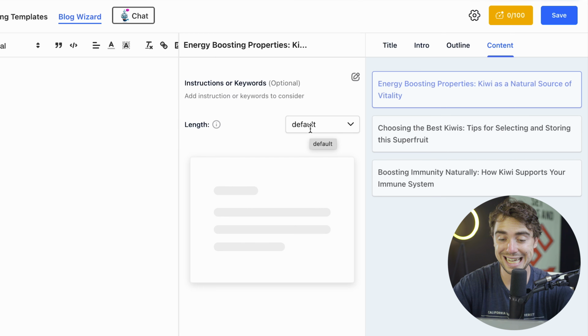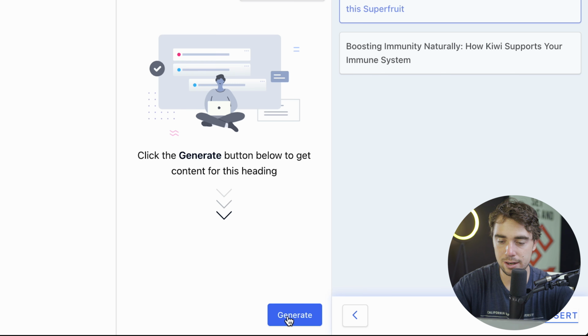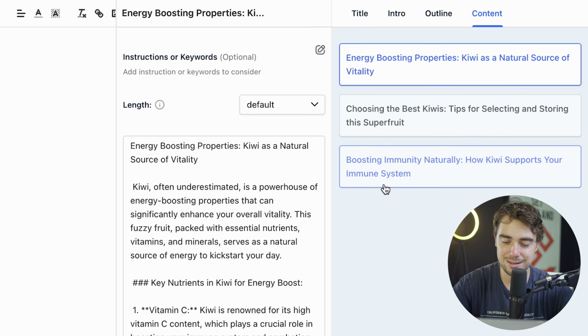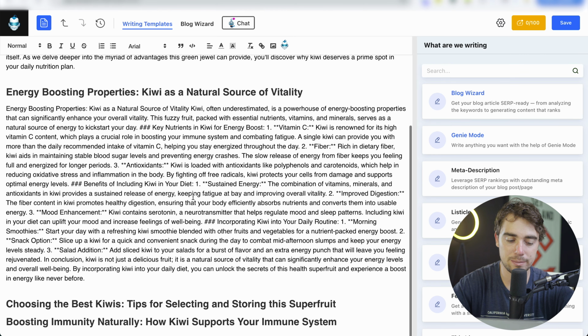We can also select the length depending on what we're looking for. And now we have something that's going to be generated for us. Cool. Let's go ahead and press continue here. And now we can also generate it for our next part of our outline. But if I want to go ahead and insert this, all I need to do is press insert, and voila, it's going to be in front of me and almost ready to go.